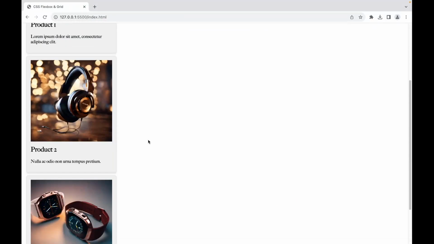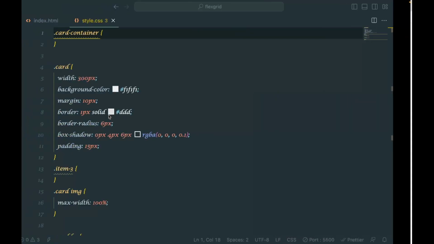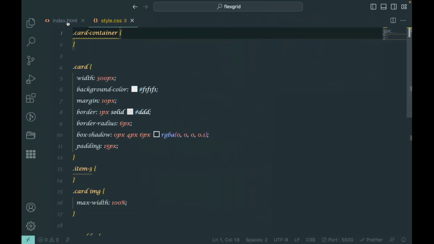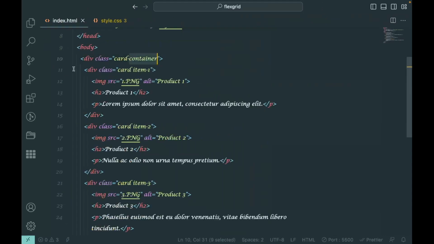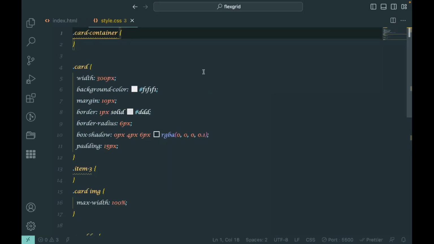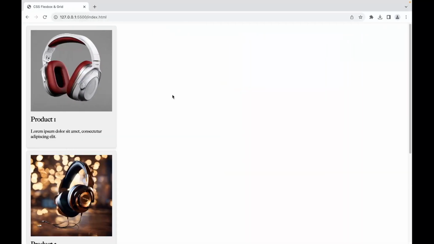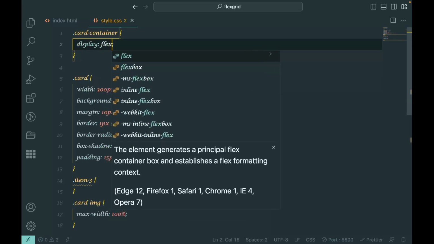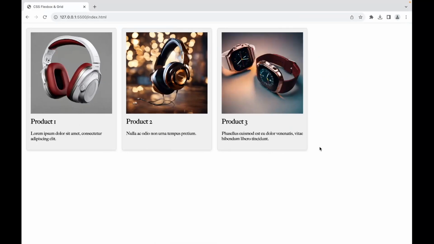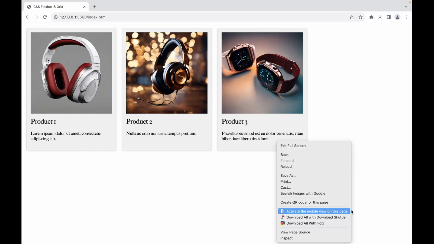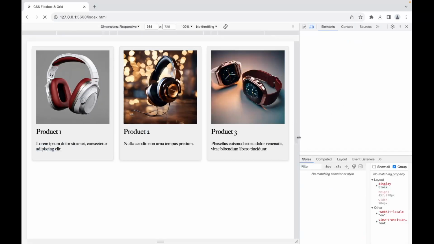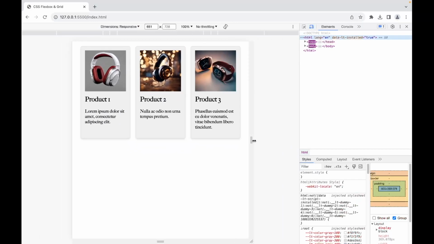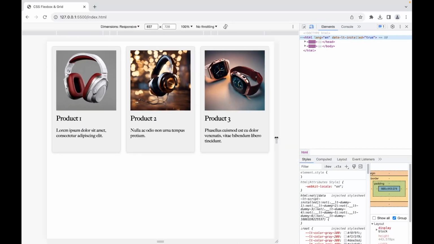To start, I have already created a card with items in it and have provided some basic styling. So we have 3 flex items inside our card container. To start using flex, we can go into our card container and set the display to flex. Now, you see that all our items are the same height and show up in a row. If I shrink our browser, you also see that the items are adapting to the window size. That is what Flexbox really does.